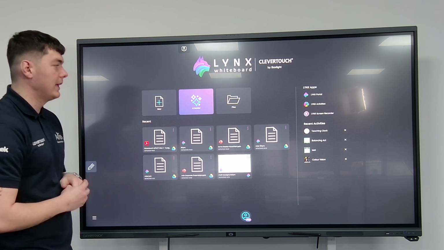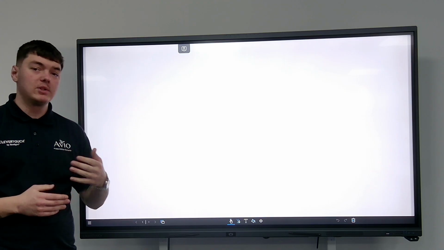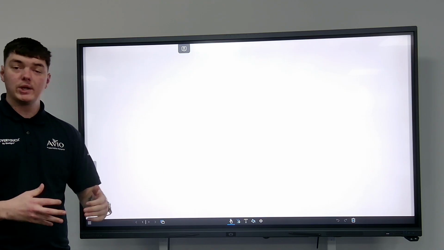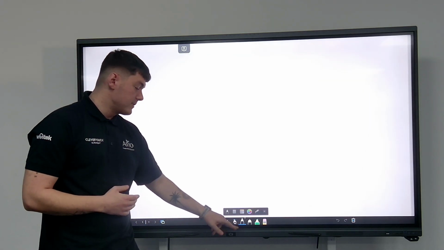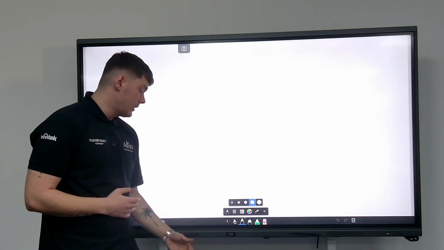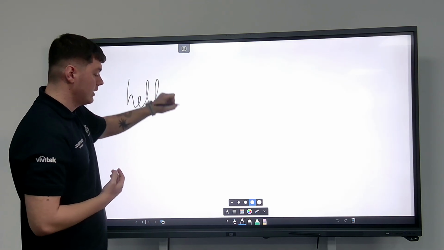I also get access to my Lynx Whiteboard. So in the Lynx Whiteboard, I'm able to make new documents. I'm able to connect my Lynx Whiteboard account to my Google Drive or my OneDrive. Then in here we can use any types of pens like our ink pen. We can resize them and we can change the color of them, and we can start annotating on our whiteboard.